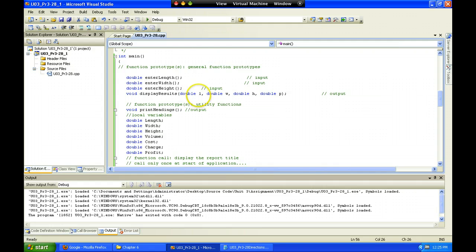In here you need to put 4 doubles since the function is using 4 doubles and we're passing 4 doubles to that. But as far as the names, it can be a little shorter than usual. So in this one I have double L, double W, L for length, W for width, double H height, and then double P is for profit. Function prototype for print headings is also done. So we've got our prototypes declared here: enter length, enter width, enter height, display results, and finally print heading.